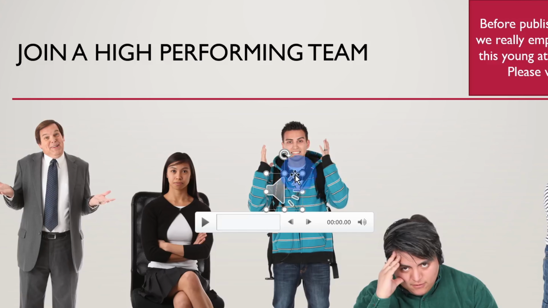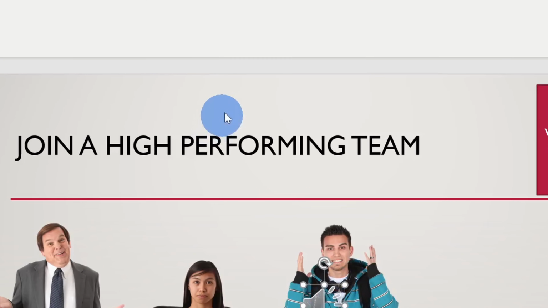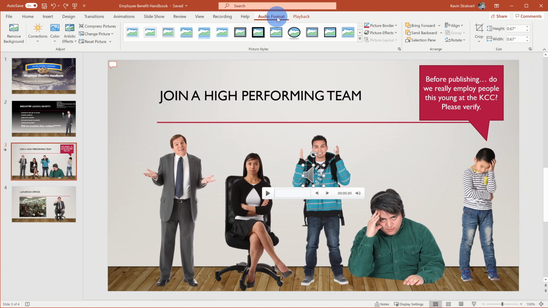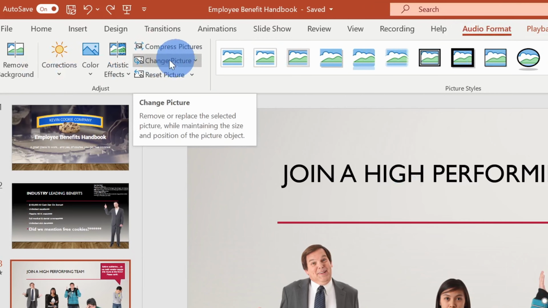When I have the icon selected, you'll also notice that we have 2 additional tabs on top of the ribbon. First, let's click into audio format. And with audio format, we can use all of these tools up here to change what this icon looks like. In fact, we could even change the icon to something else by clicking on this menu.